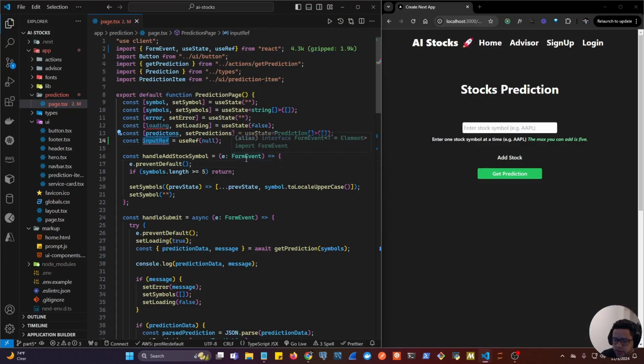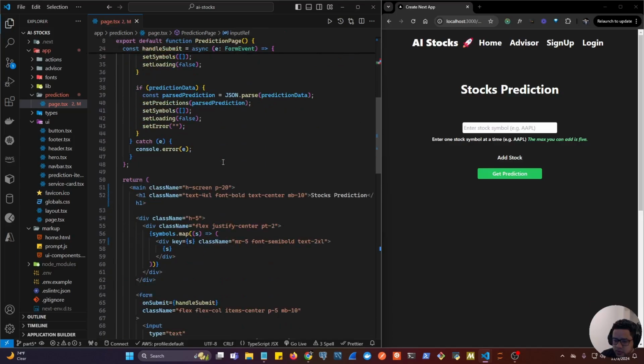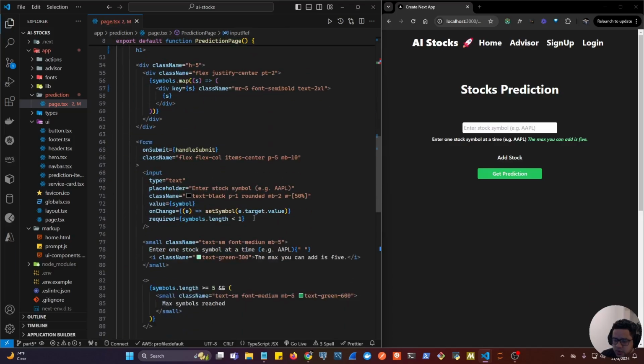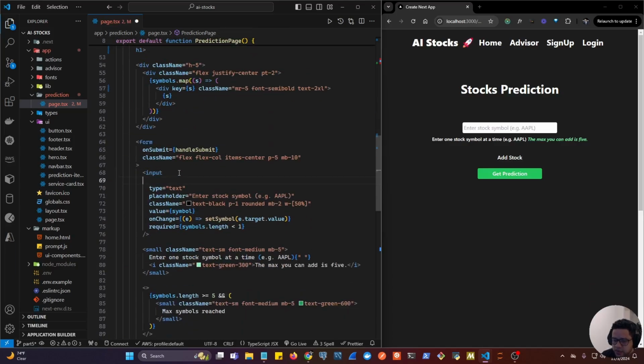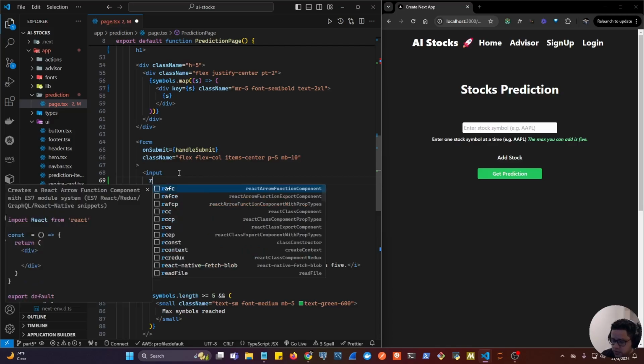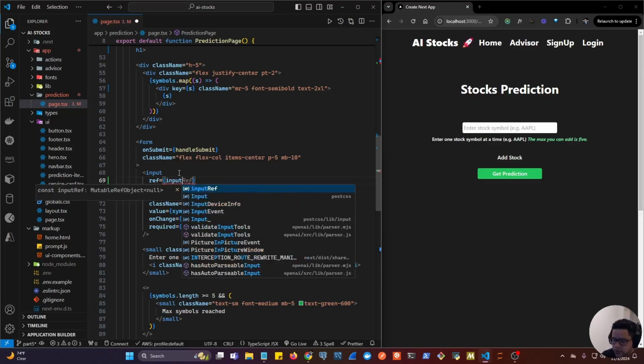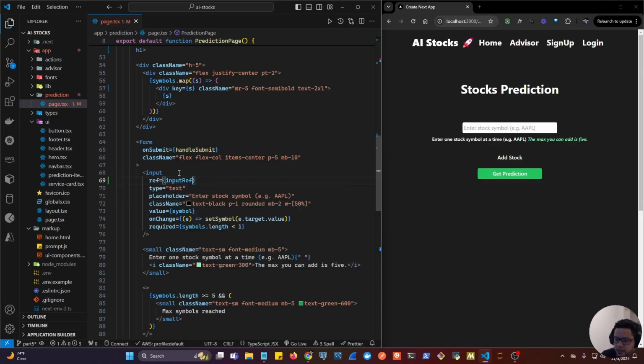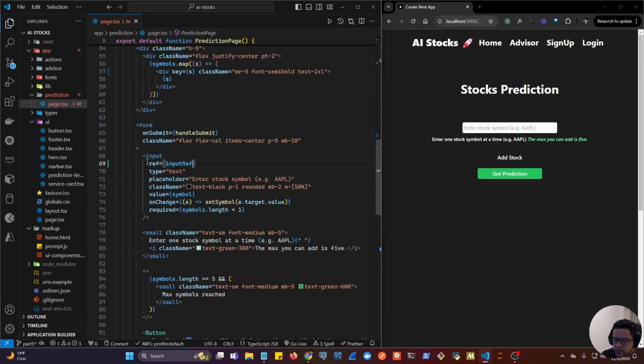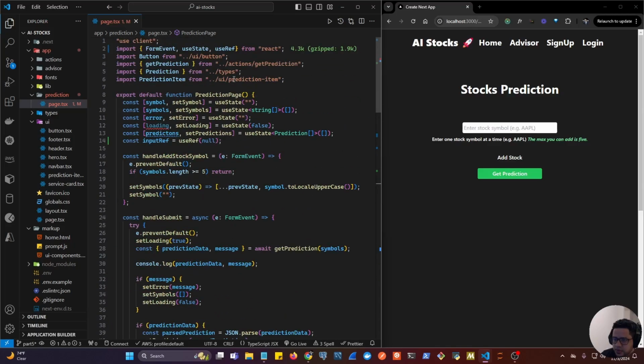We create the ref. Let's add this ref to the input. So in the input, we can just say ref equals inputRef. And actually I need the useEffect as well. So we just pass the reference to this input. So I just want to focus on the input.